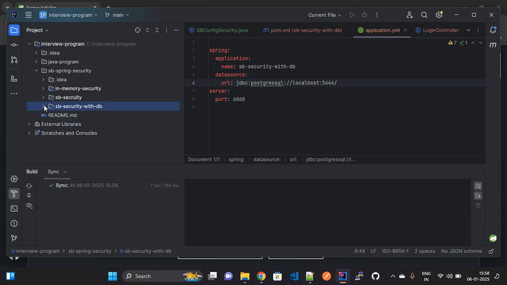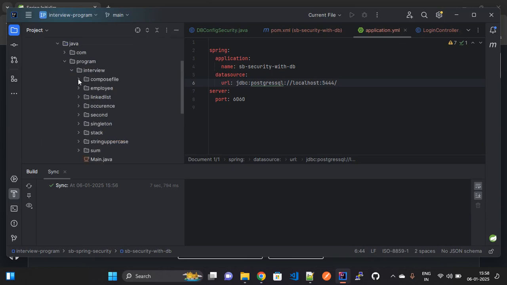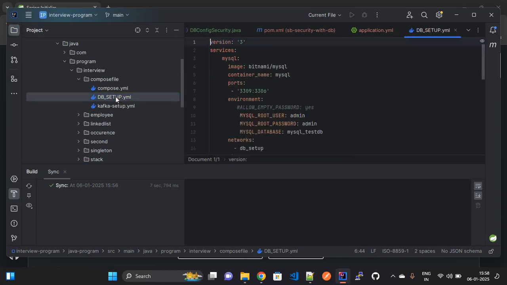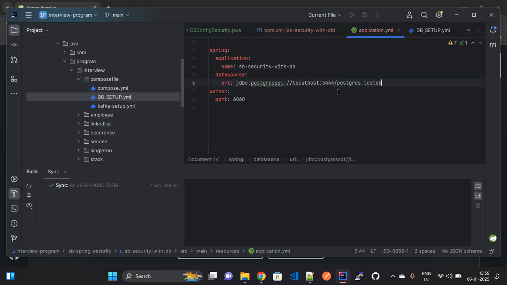Let's check the previously created Docker compose file. So I'm going to Java programs, main programs, Java program. Here I have created a compose file, previous video you can see here. This is a Postgres compose file. Here the exposed port is 5444 and the Postgres DB name is Postgres test DB. So I'm pasting this DB name here.